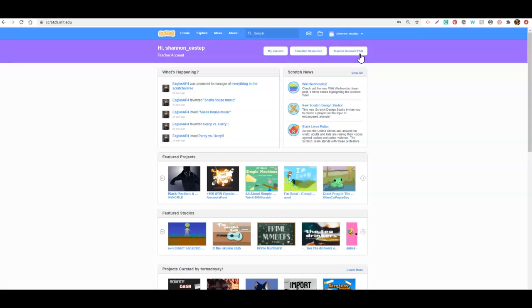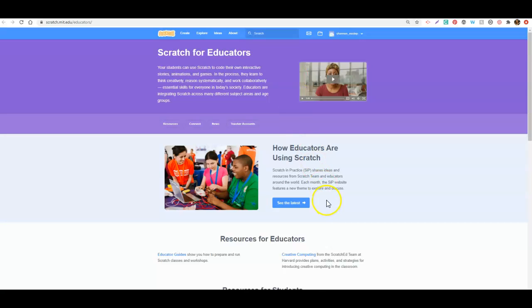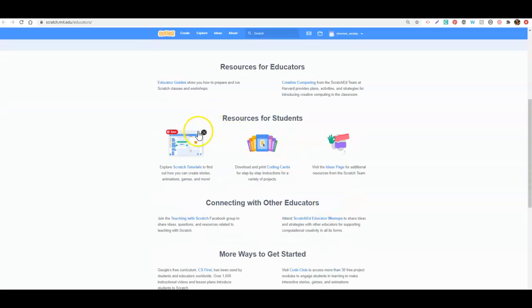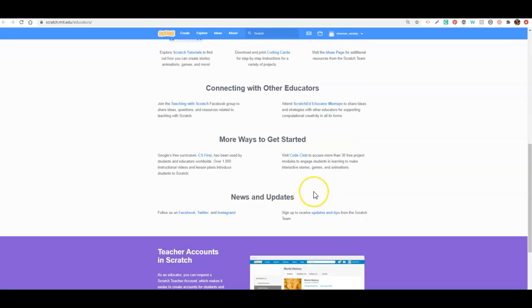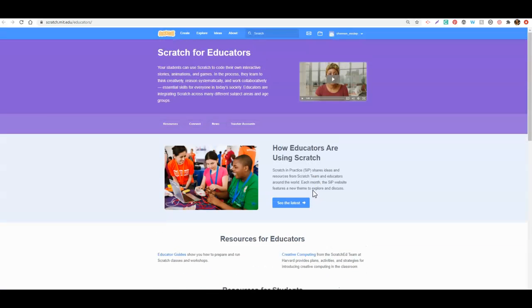The other area I want to mention before I jump into the tool itself is this educator resources. If you go to this button, you will be taken to an area where you can see that there's all sorts of resources if you wanted to use this in your class or with your students. There are some tutorials here. There's some great coding cards, step-by-step instructions for students to get started creating projects. And this is actually where I started, just trying to learn the tool itself. An idea page and some other things as well. So this is a great place to get started.